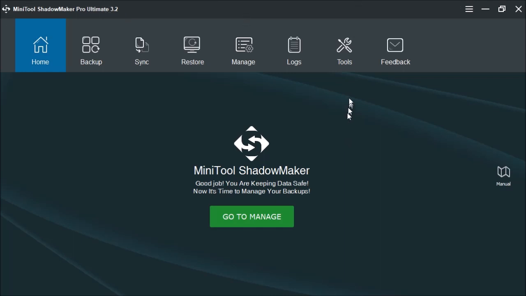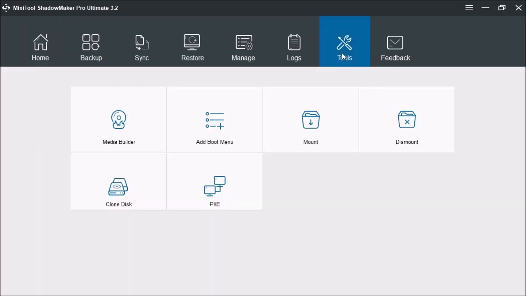To begin, we'll click on Tools. Here you'll see this window here with these tools that you can use. The two we're going to focus on in this video is the Mini Boot Builder. What this will do is use either a CD or a USB flash drive, or you can use a USB hard drive. This can be used to boot up your computer in the event that it won't boot up.